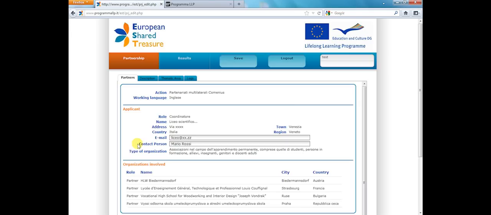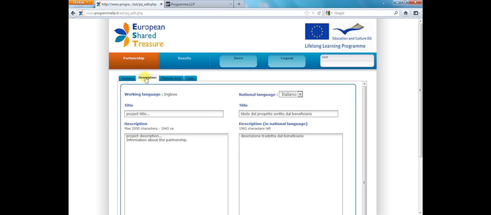On the Description tab, the title and project description are pre-filled in the project's working language, both of which can only be modified by the coordinator of the project if needed. In order to insert a second translation, choose your national language from the drop-down menu and fill in the project description. It does not have to be a strict translation of the text, but it should be coherent with the activities mentioned. Please remember that the project summary is the core part of documentation. Therefore, what will be available to users of EST should best represent your project.